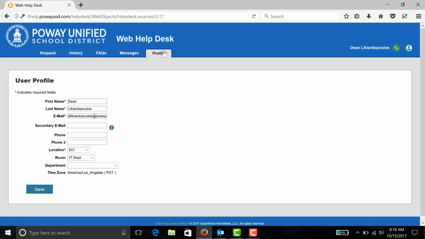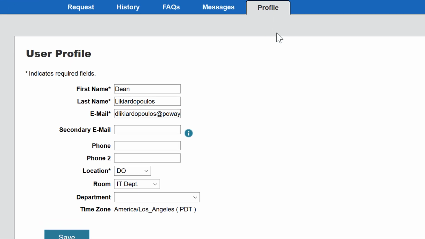So when you first log in, it's going to take you to this profile page. This only happens once. You'll need to set your location and your room number. And if you can provide a phone number or a cell phone number, whatever you'd like, it just makes it easier for us to get a hold of you. That's very important, that we can make contact with you. Once you fill this information out, you would proceed on to submit your request.